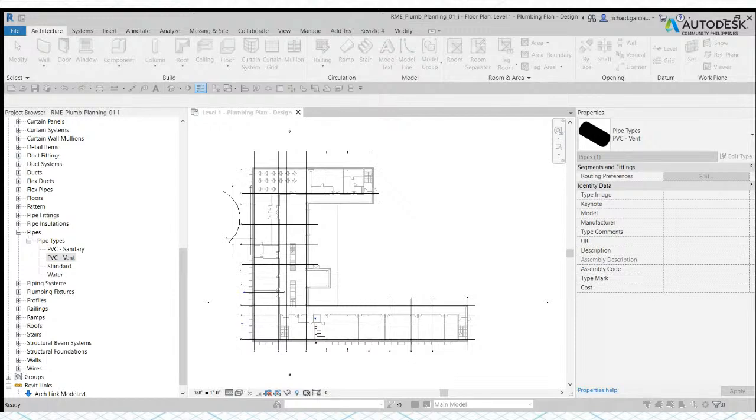So this is how you do it. So you need to go to the routing preferences. So let me just show it again. Just go to edit. Okay, so just click edit and then you just specify here. So since this is for vent, you can specify here the pipe segment. Okay, you can select the size, what's the minimum size for the pipe, and then the maximum size. And then for the elbow, you can change that. You can click that one. And then you just need to select what is the type of the elbow that you want for the family that you created or the pipe type that you have created.